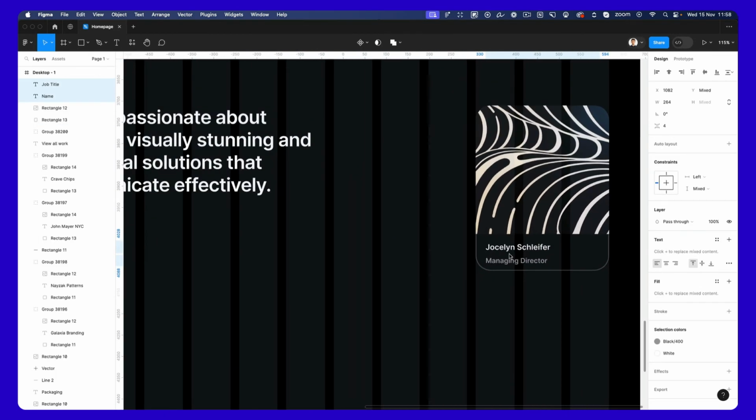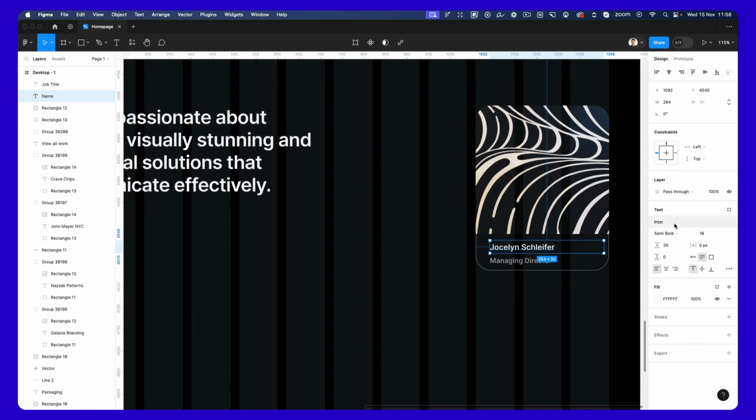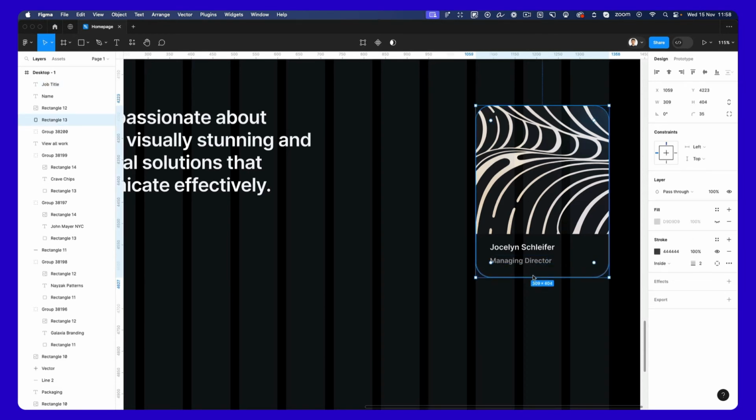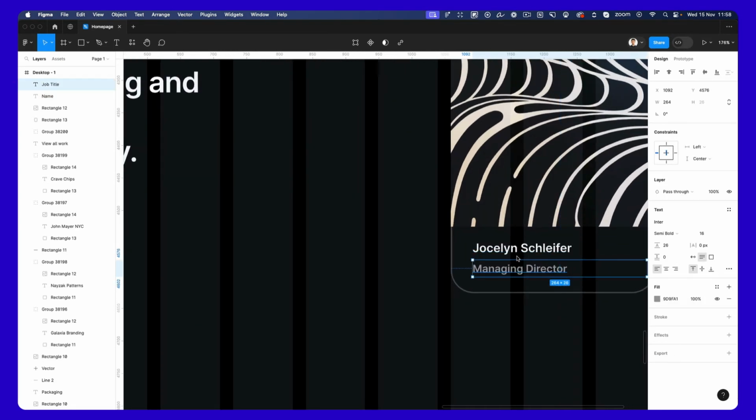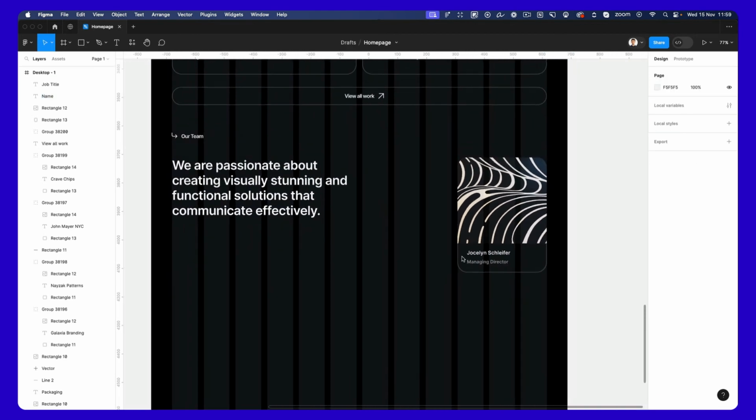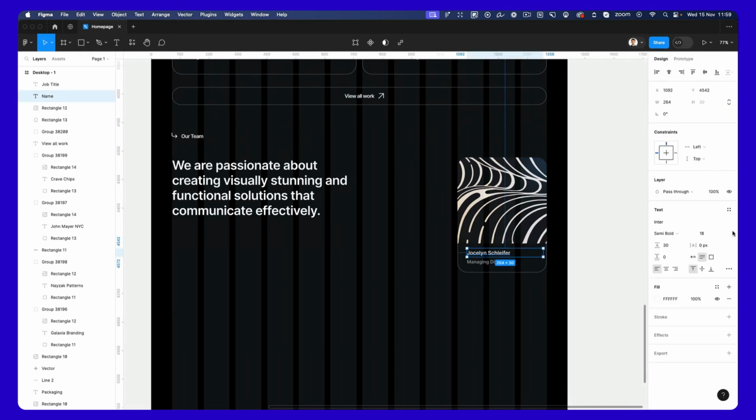And I have the text, which again, Inter, semi-bold, 18 pixels, Inter, semi-bold, 16 pixels. Now, you might want to notice how the color is different between the name and the title. That is to give the name, the individual, more visual emphasis. So keep these nuances in mind because they do make quite a significant difference within the UX context.